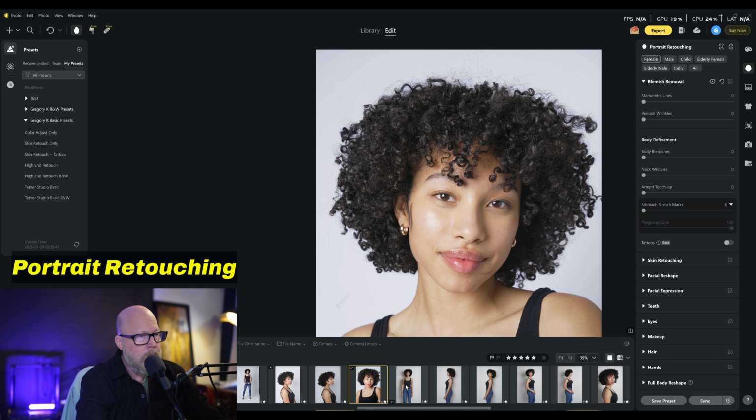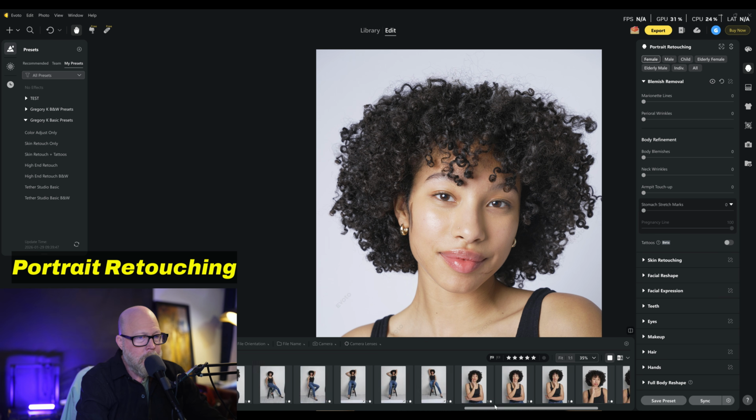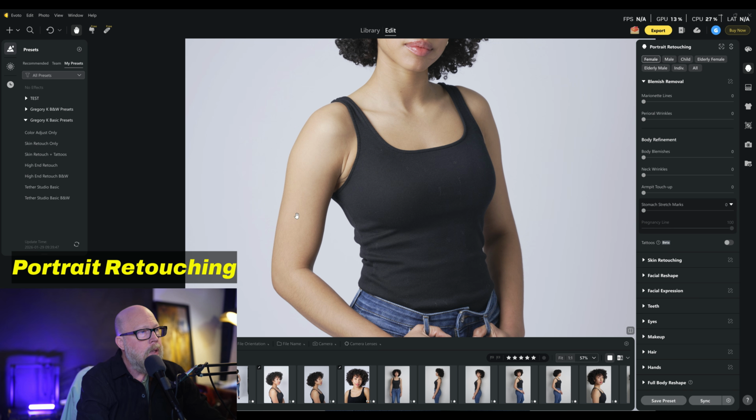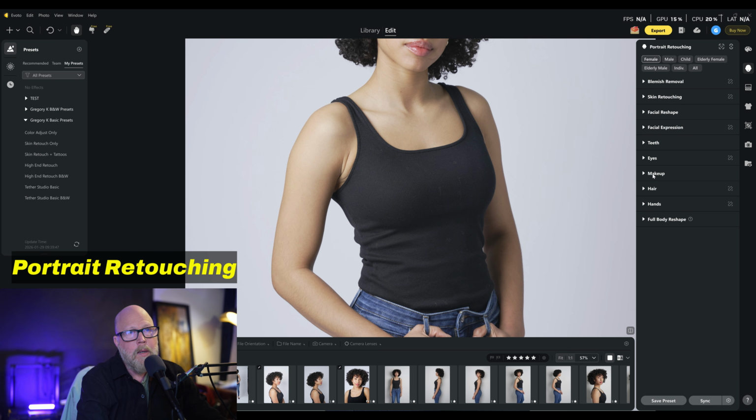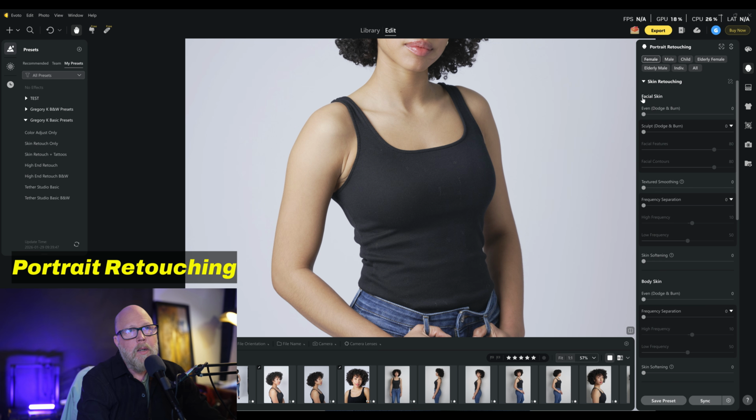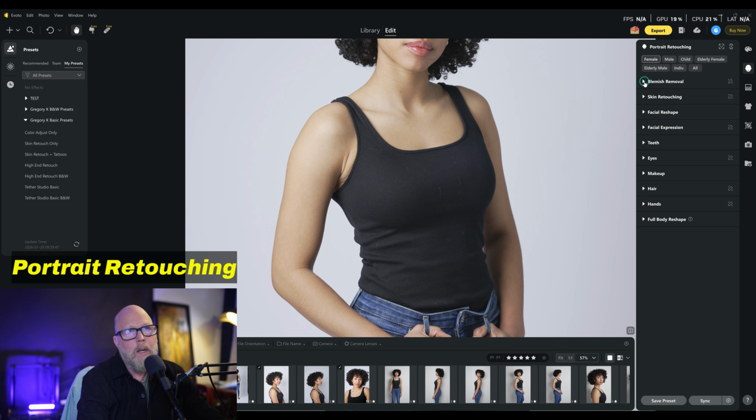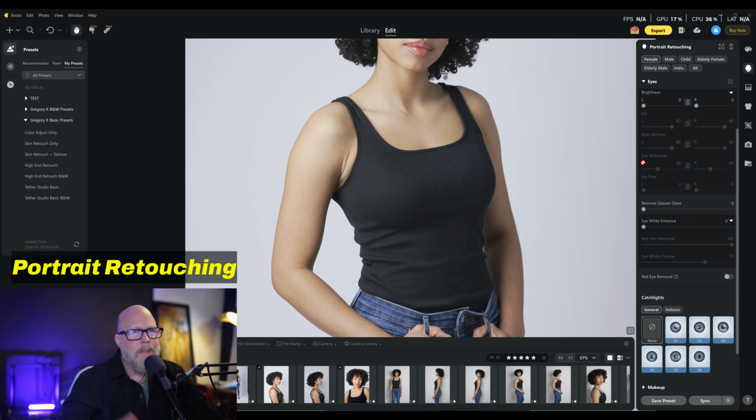Now we go on to, say, body blemishes. Not a good example, but if she did have like imperfections on the body, things like that, that's what that's going to handle. All right. What I like to do, just as a recommendation, is collapse these as I go. So I keep them all collapsed except for the little section that I'm working on. So now I'm on skin retouching. When I go down to the next one, I'll close skin retouching and I'll go down to maybe eyes, and I'll open that one. Otherwise you get them all open and you lose track of where you are.